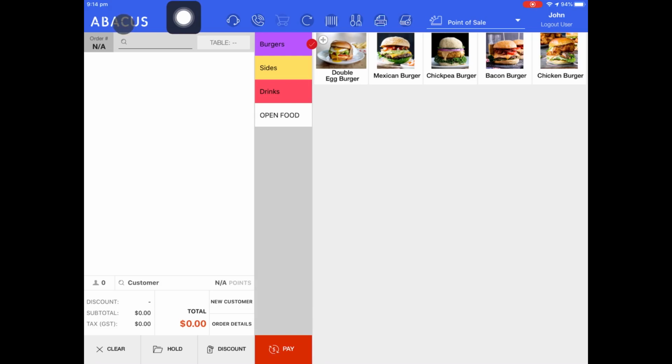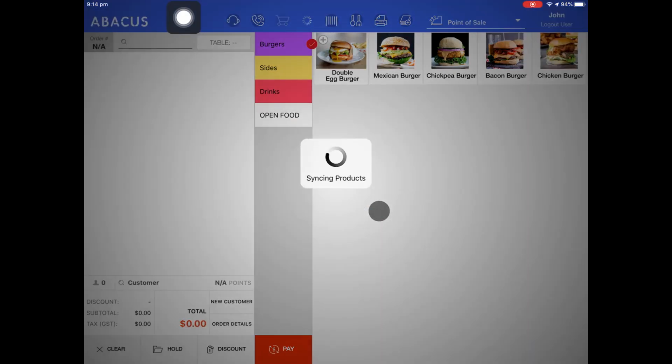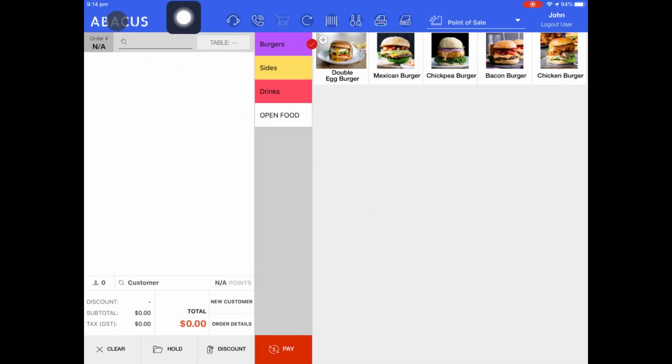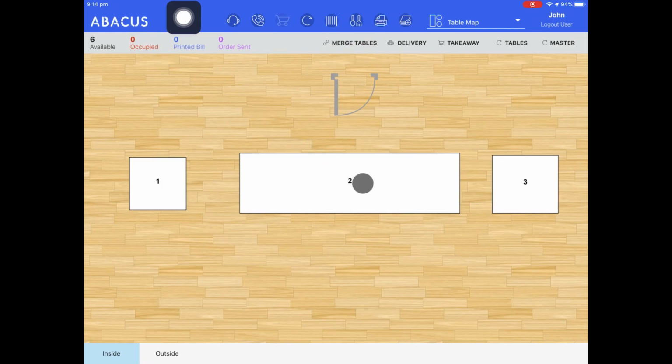To sync the Abacus POS app with the changes I just made on the backend, I'll tap the Master Sync button and then tap Sync. Now I'll tap the Abacus logo and you can see that the table map has appeared. Now I'll show you some other ways you can sync the POS with changes that you've made on the backend.